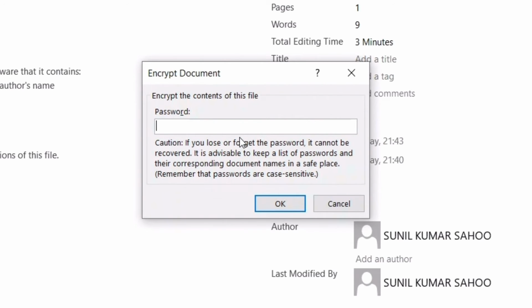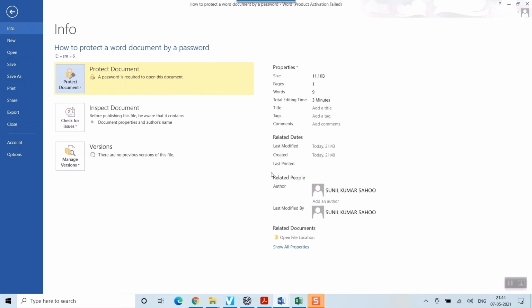So for example, for the sake of this video, I'll just type A, B, C, D. Yeah, this is the password. Okay, re-enter password again, A, B, C, D, for example, for the video. Okay, so my Word document is protected now.